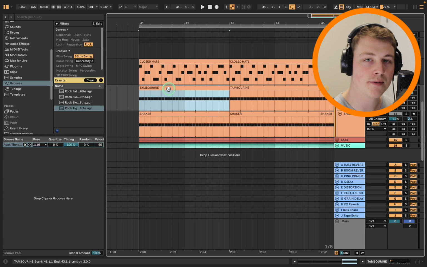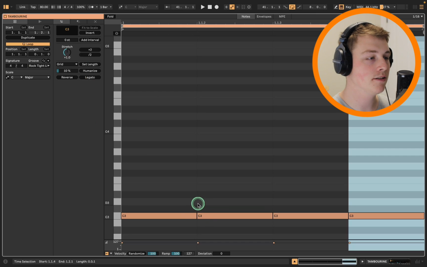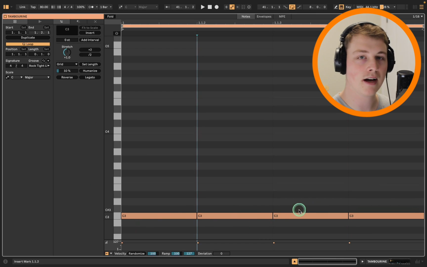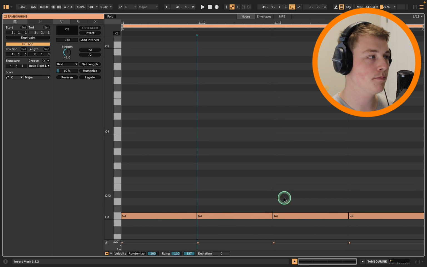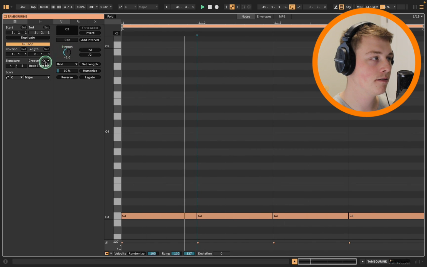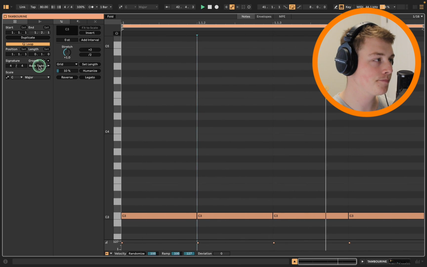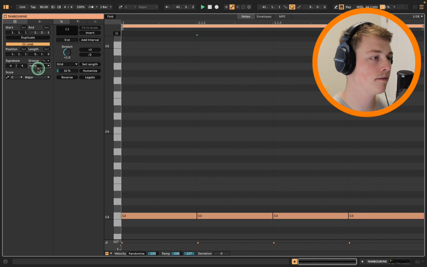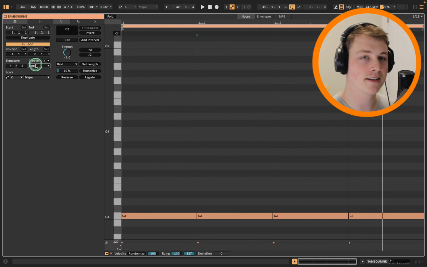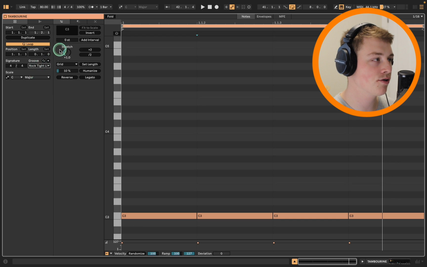Just quickly, I'll show you my tambourine MIDI clip. I've literally just got four notes in. I haven't changed the velocity, I haven't changed the placement, and I've got that groove turned on. So soloing the tambourine, it sounds exactly like that closed hat, but it's just a tambourine playing. I'll turn that groove off. Such a difference that it makes, and it's an amazing feature within Ableton, this groove pool.